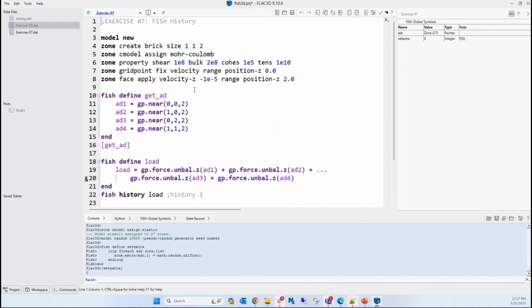What we're doing here is a little bit more complicated. We're using FISH as a history. So you've seen already, you can make a zone history of displacement or stress or whatever you want. Maybe you want to create your own variable or your own value of something and take a history of that. So you can plot a graph of it.